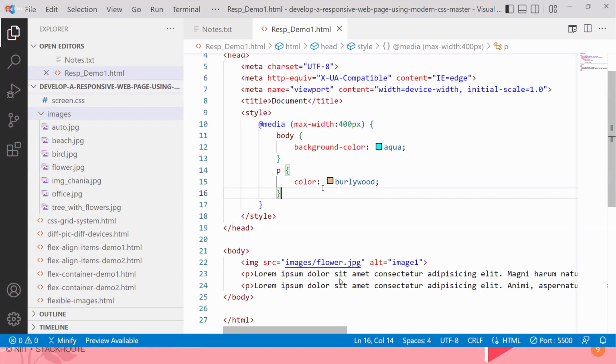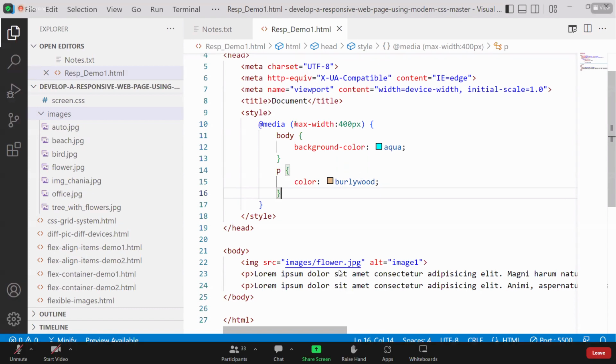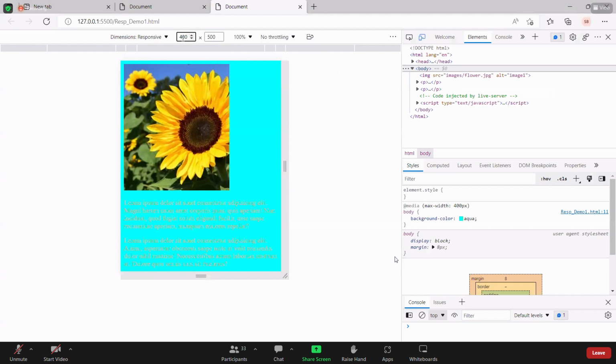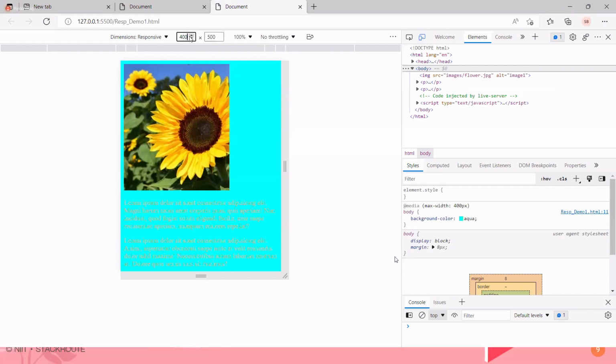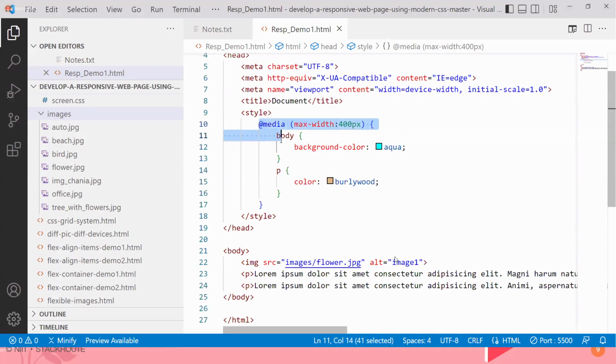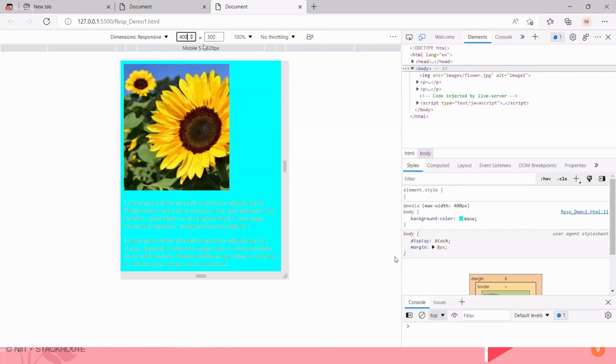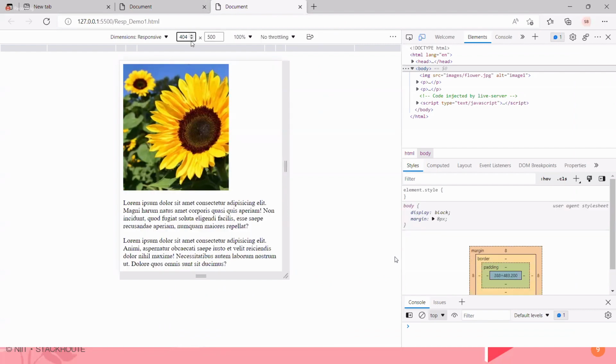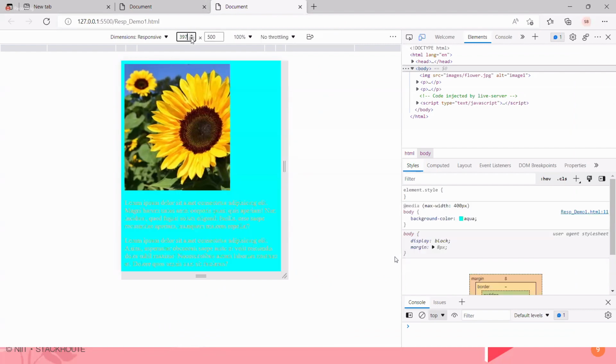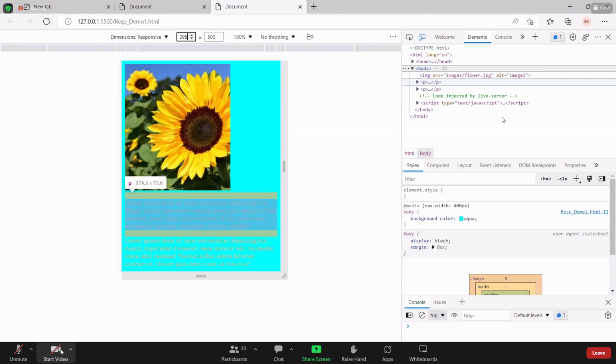It should come. So the idea behind this is, if it is 400 and above, 400 and above width into height, if it is 400 and above, I want these properties to apply. If it is less than 400, it will not apply. That is how this minimum and maximum differ. If it is 400 and above, it is not applying. If it is 400 and less, then it is applying.